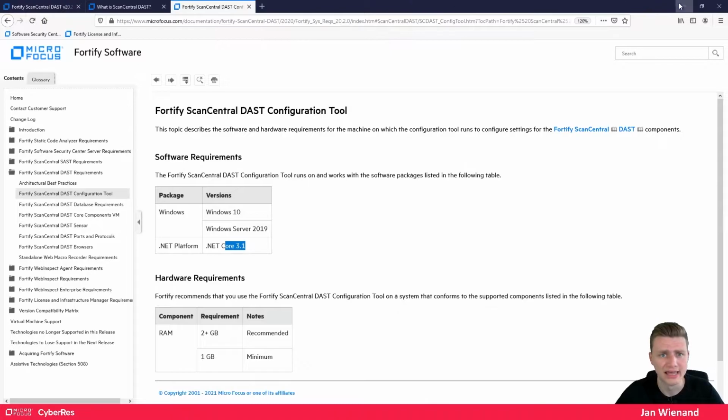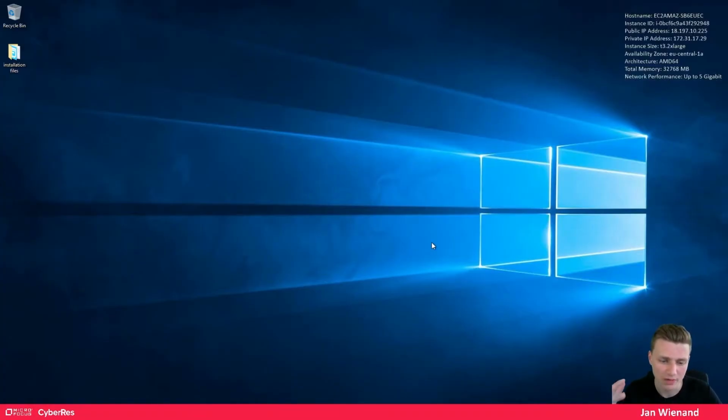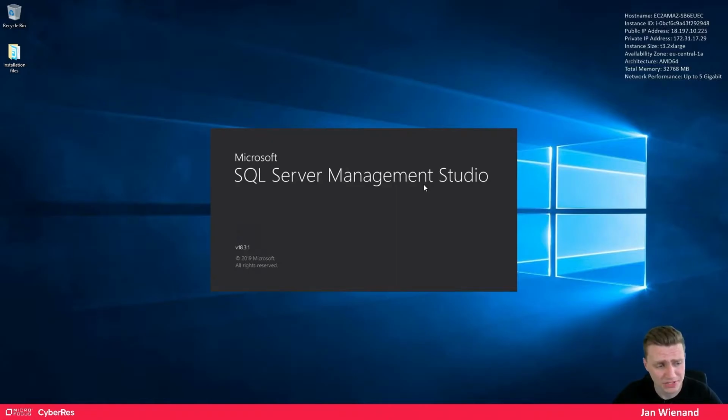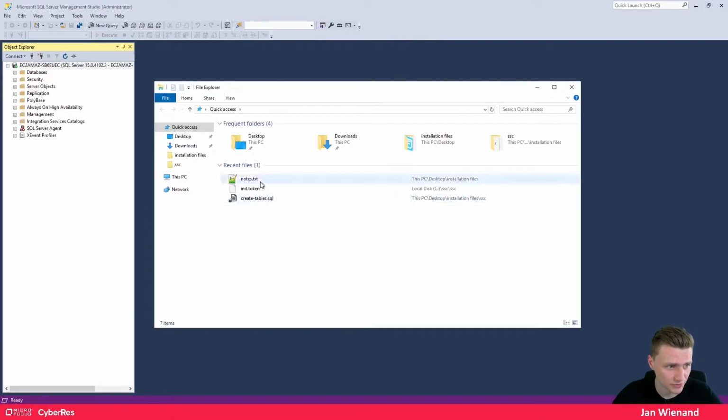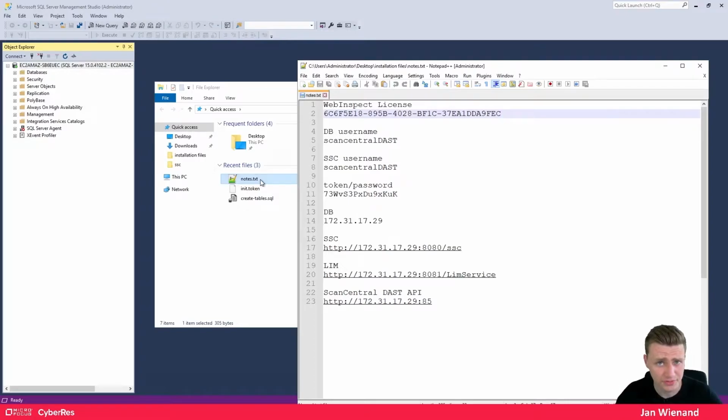So let's go directly into the preparation, because before we start with the actual installation of ScanCentral DAST, we need to prepare some things. First of all, we need to create a database login, because we need to create the database, and we also need to have access to the database on this server. So we can go into the SQL Server Management Studio and create a new user. You can also use the Windows user for the administration, but it's much clearer and easier to use a SQL Server login that we need in our config tool.